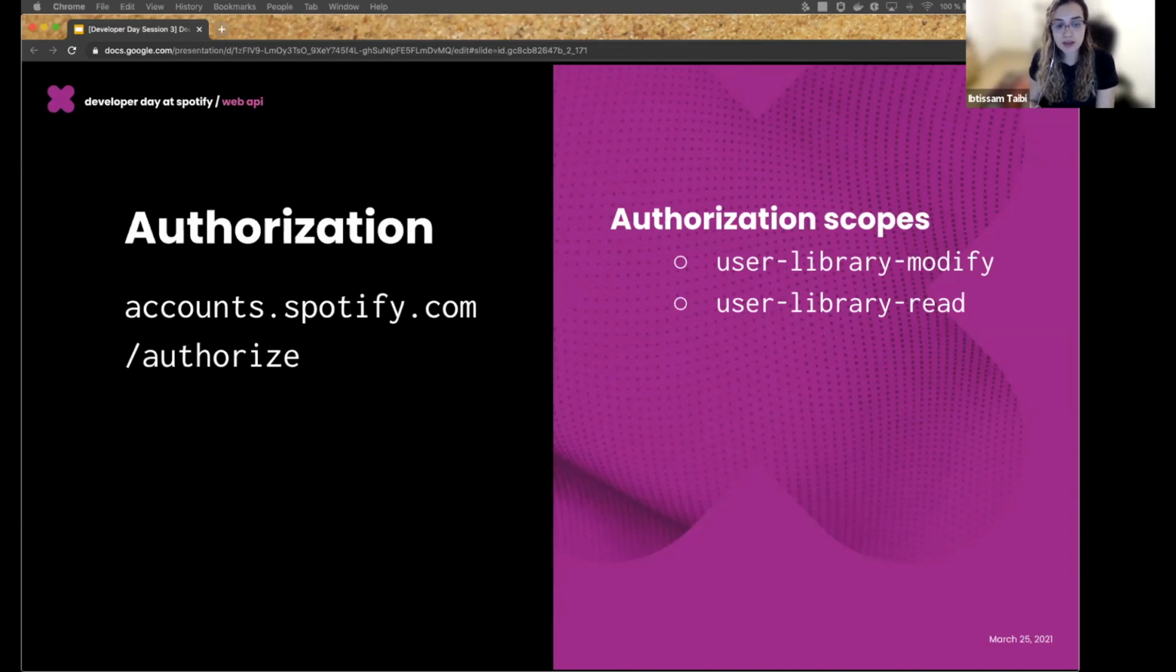So how exactly does this work? Your app generates a call to the Spotify account service. So there's a different endpoint that your application needs to generate a call to. It's called the account service endpoint. It's what you see on the left-hand side, accounts.spotify.com/authorize.